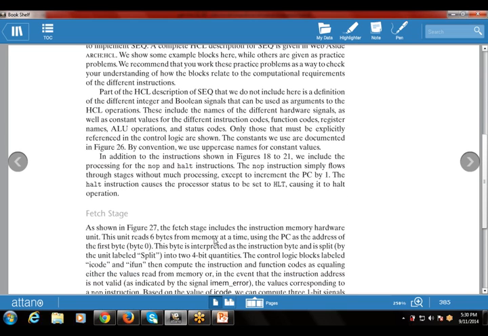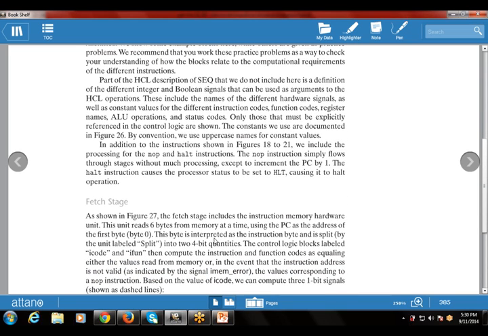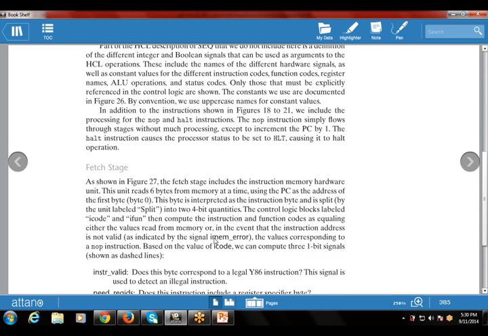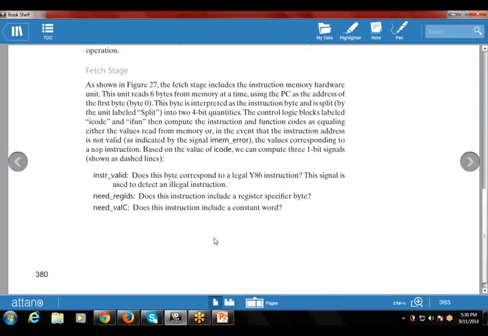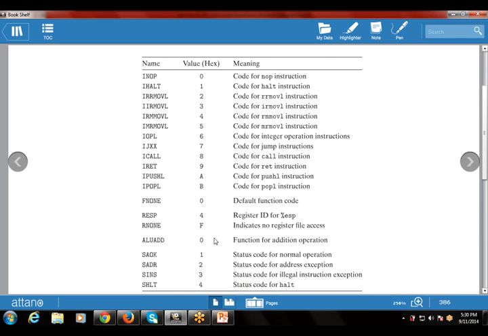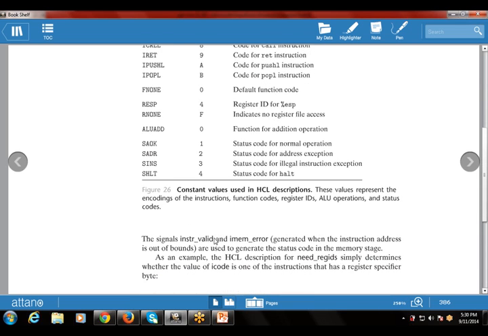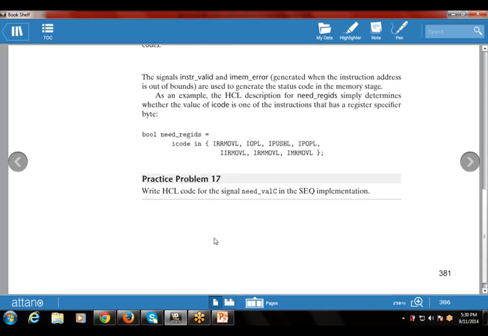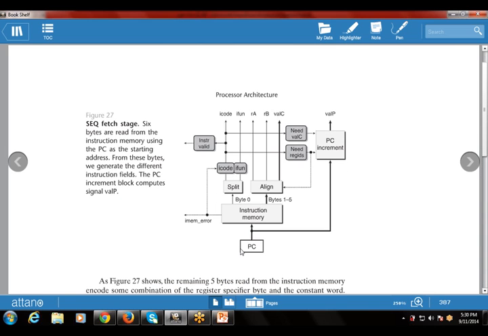So this is your first stage. As shown in figure 27, the first stage includes the instruction memory hardware. This is your figure 27. This is your SEQ fetch stage. 6 bytes are read from the instruction memory using the PC as a starting address. From these bytes, we generate the different instruction fields, and the PC increment block computes the signal valP.